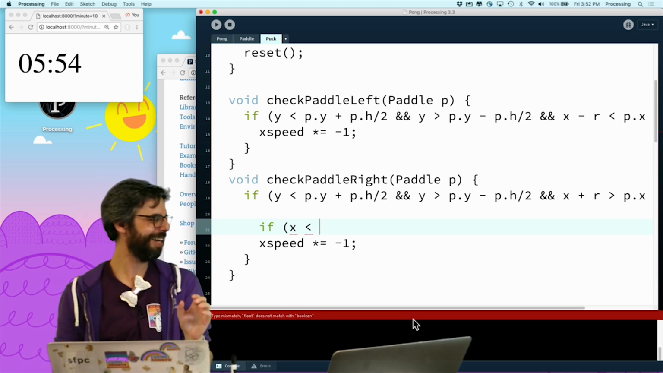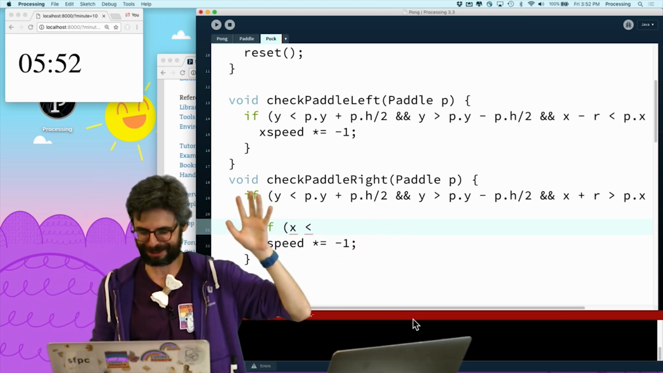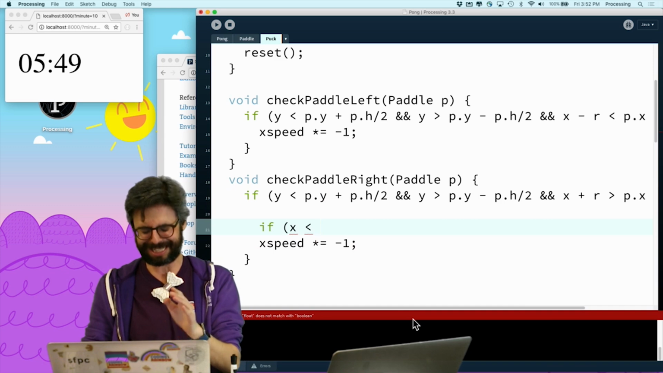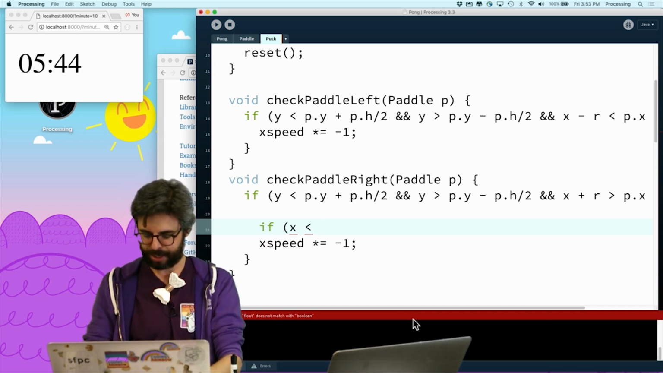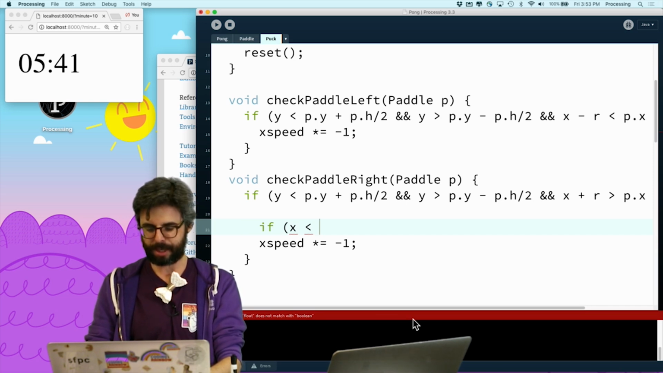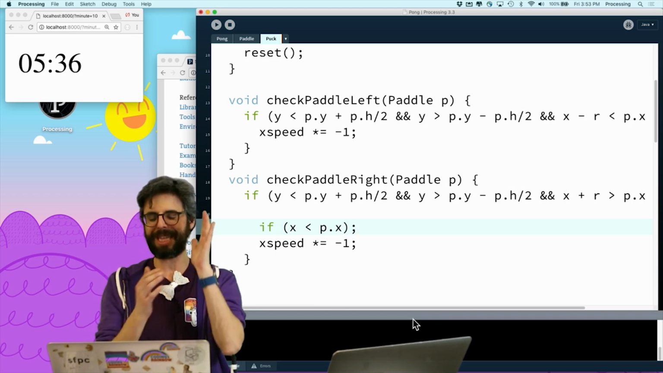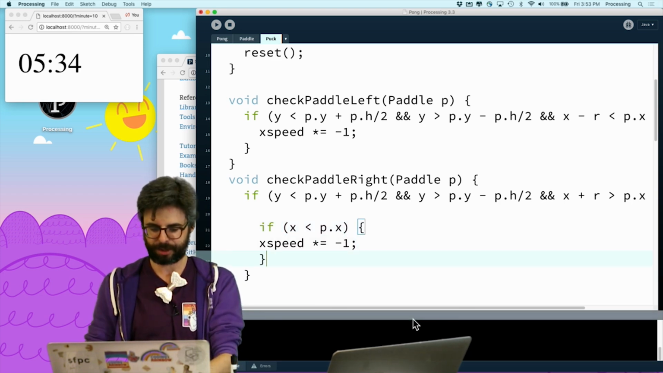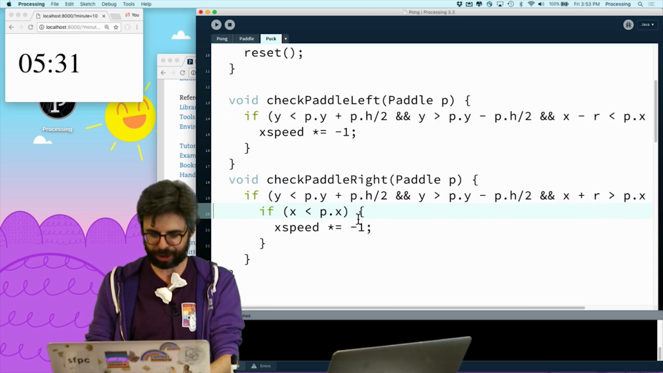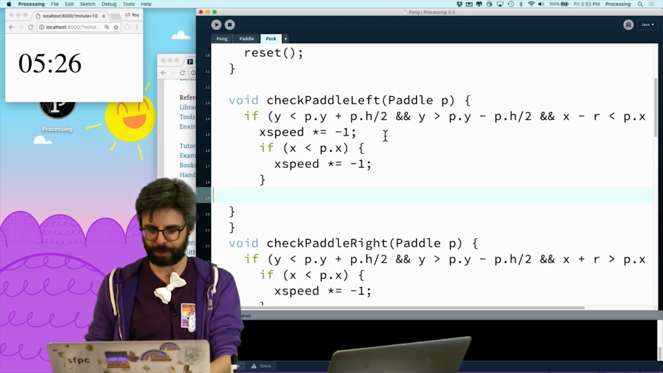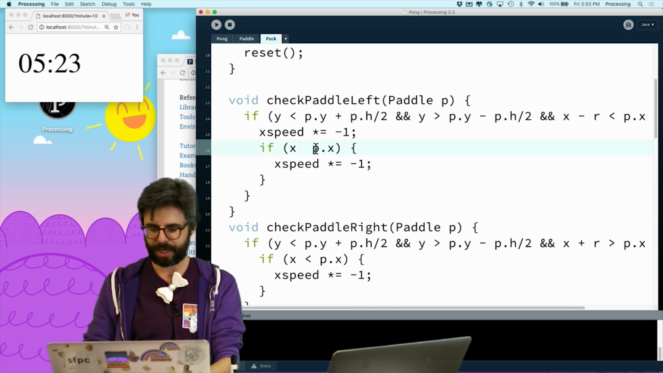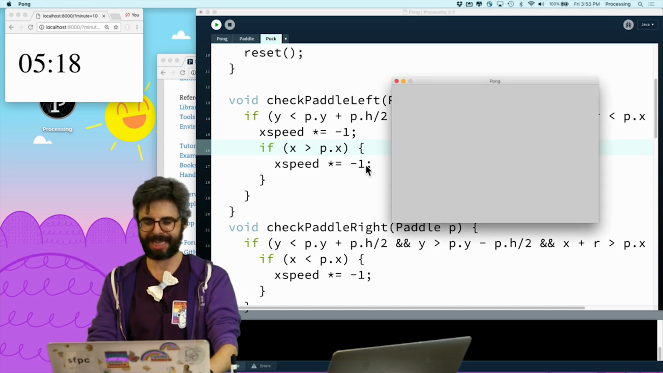I saw starting angle, yes, the starting angle should be constrained. Okay, good point. X is less than the paddle's x, just say the paddle's x. Like it should be between the edge and its center. So this is a quick extra double check to make sure it's not behind the paddle. And this is another quick double check to make sure it is greater than paddle.x. Okay, so let's try this.